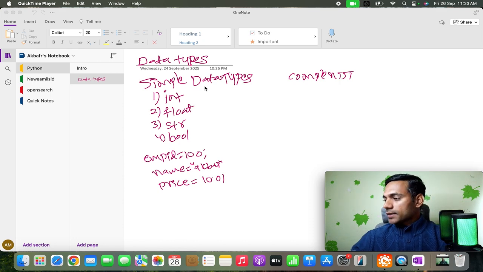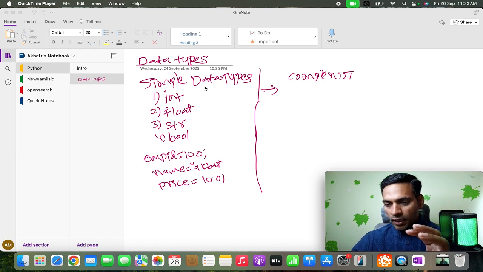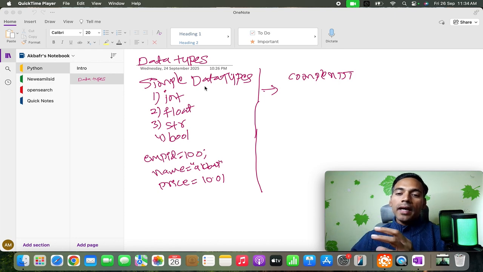The next category is complex data types. Complex data types are used to store multiple values, for example a group of fruits, a group of employees, a group of students, or a group of serial numbers. It's typically an array, or when you are trying to store a collection of records or a collection of data in a single variable, then complex data types come into the picture.